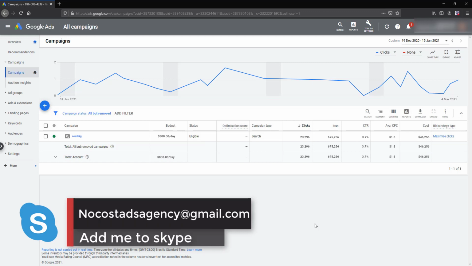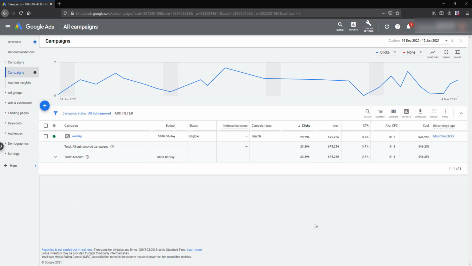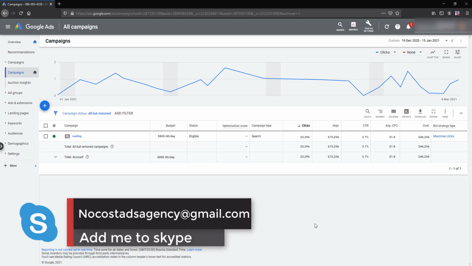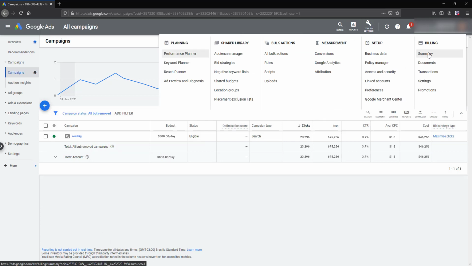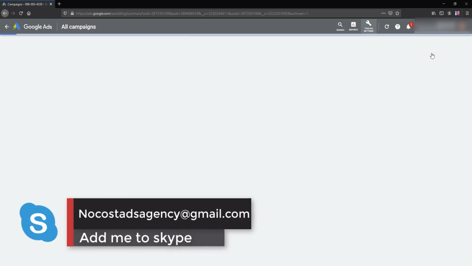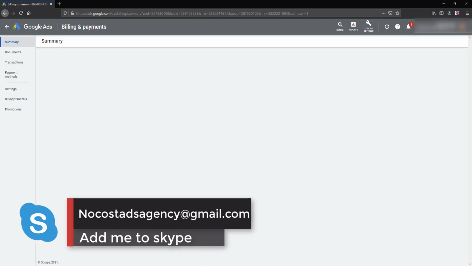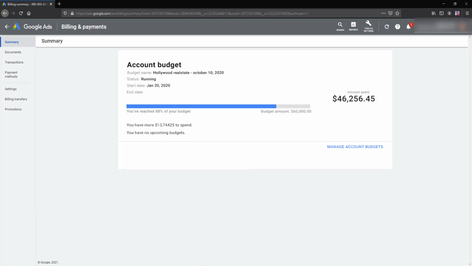Now I'm just going to show you a real quick look at the billing section, so you will understand what's going on in the total spending. Let me show you the billing section right now. Alright, I'm clicking the summary here first. As you can see here, it's the same as before.